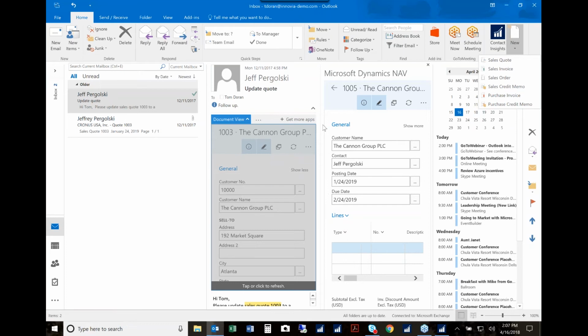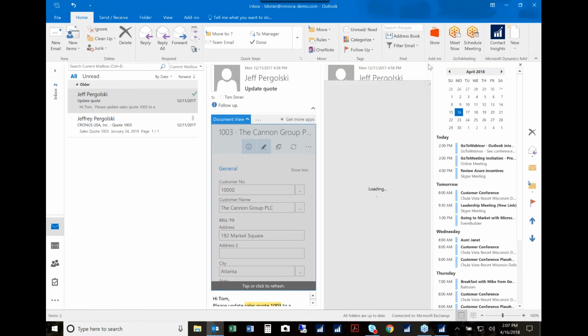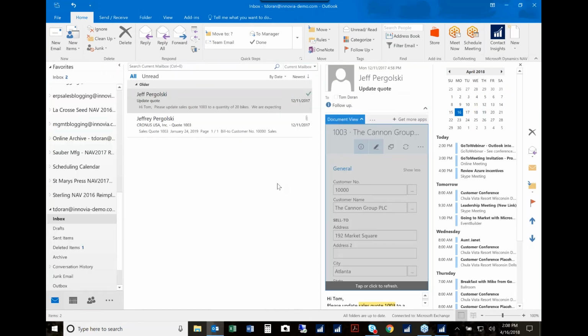In theory, there was a little bit of Outlook integration, but essentially you had to do all your work inside of NAV. And now you can really work in the client that you happen to be in, which in this case is Outlook.